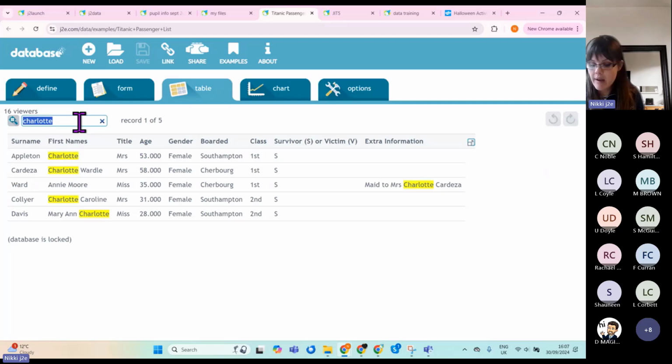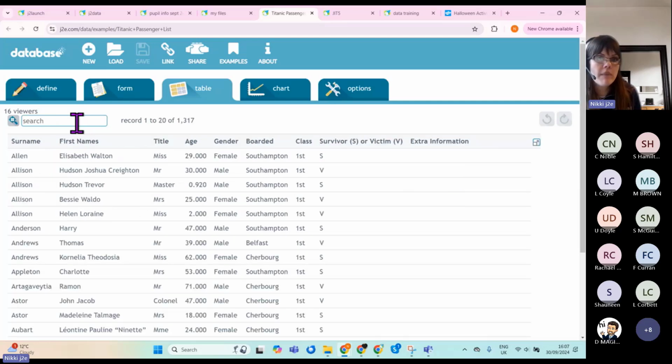You know, you want to know how many Harrys are on board. You want to know how many men are on board. You want to know how many people survived. And they can do that with the keyword search. Then you might want to build that up a little bit more. So you might want to know how many children were on board.